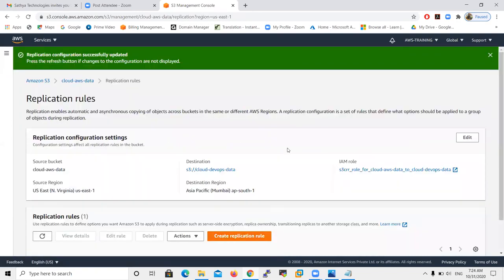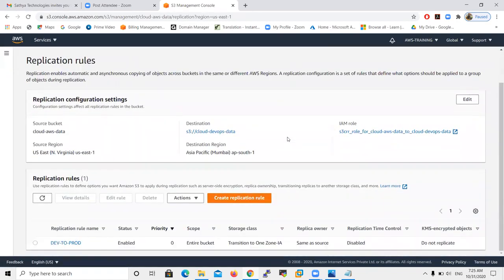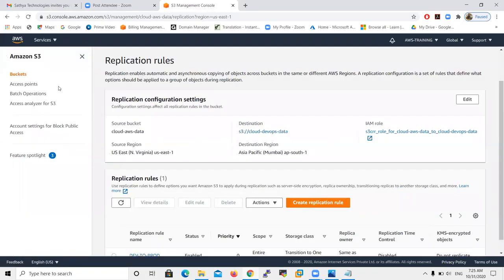Right. So now the rules are successful. So dev to production object. So storage class transition to what? One Zone-IA, same as source, disable, and KMS not encrypted. So now replication configuration settings: the source bucket is cloud AWS data, destination bucket is cloud DevOps data. Okay, it is fine. So now I will go for the source bucket.